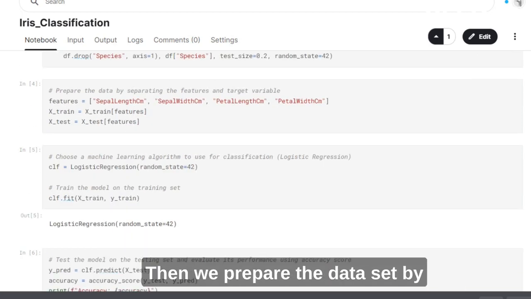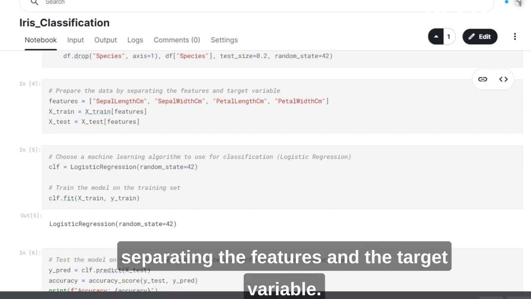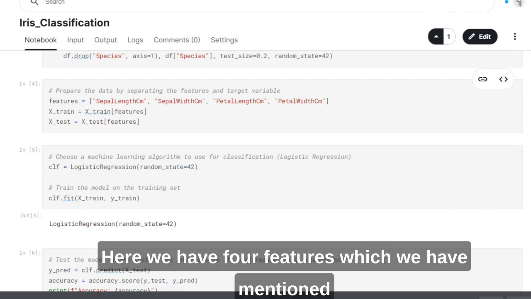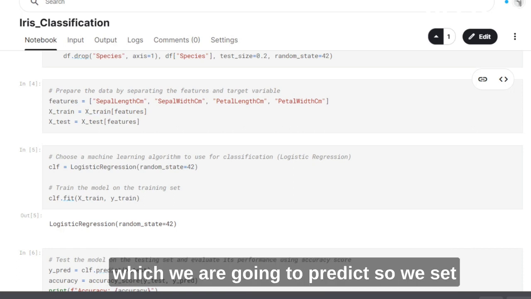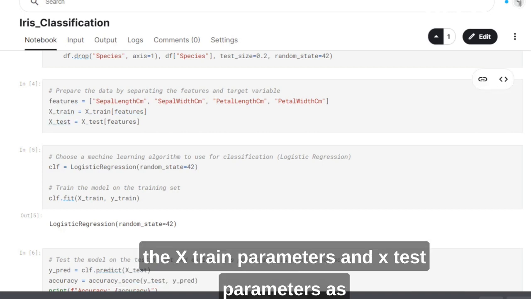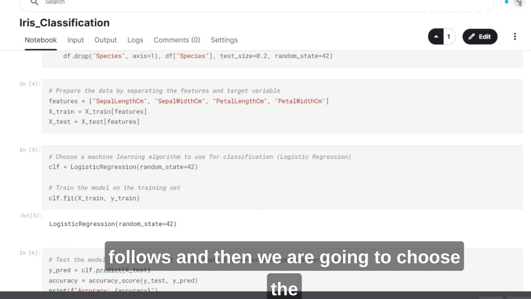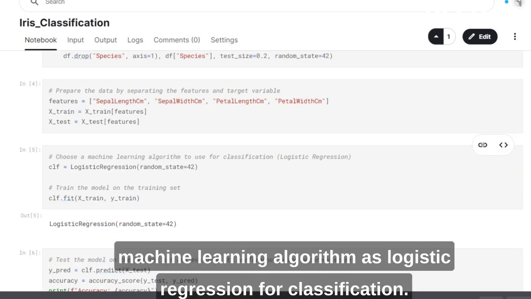and we'll be giving the test size as 0.2 because we want 20% of the dataset to be reserved for testing. Then we prepare the dataset by separating the features and the target variable. Here we have 4 features which we have mentioned in this, and then the target variable is species, which we are going to predict. So we set the xtrain parameters and xtest parameters as follows, and then we are going to choose the machine learning algorithm as logistic regression for classification.